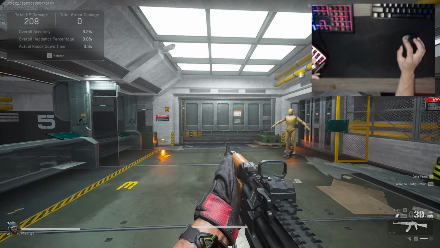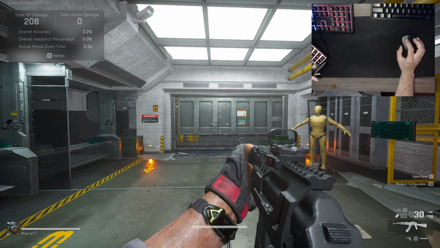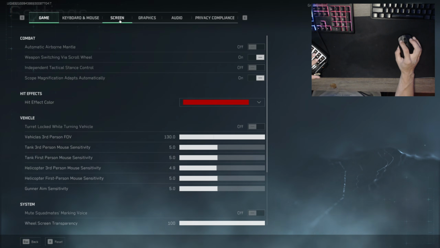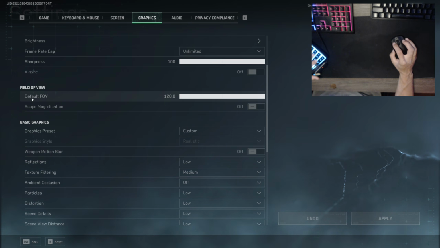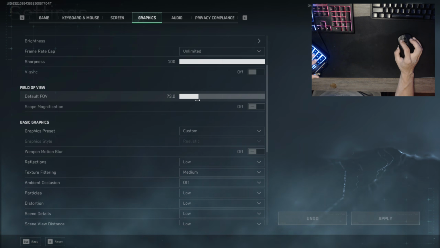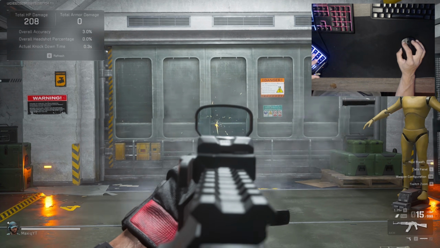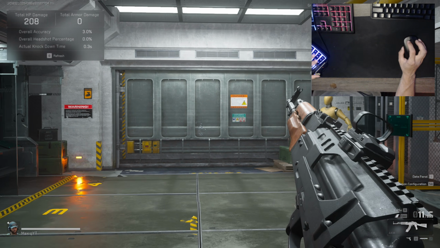Next thing that matters is if you have ADS-FOV on or off, and if you use a high field of view. My field of view is maxed out. We're going to the settings. Here at graphic settings, you have your default FOV, which basically means that if you use a lower field of view, I'm going to try that out here, it's going to look like I will have a lot more recoil. You can see the gun bouncing around a lot.